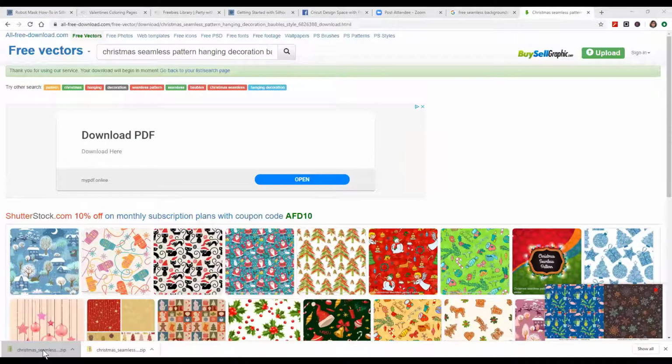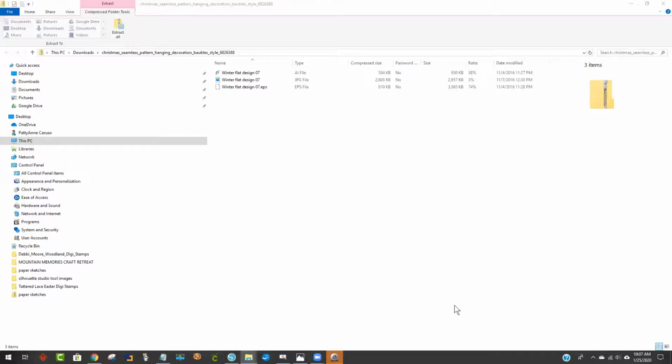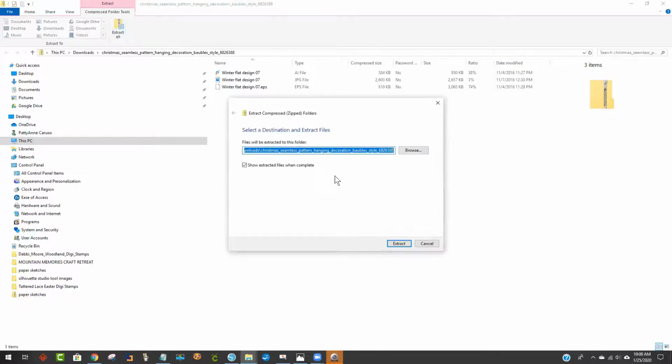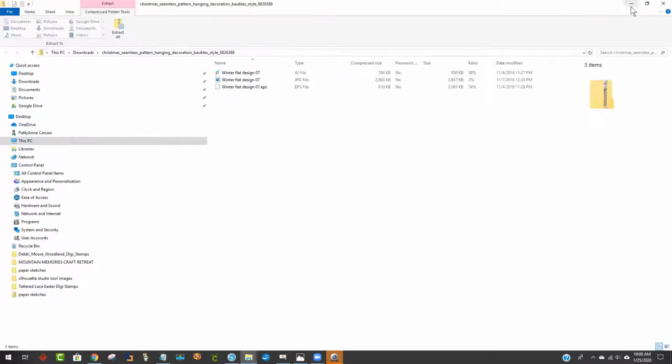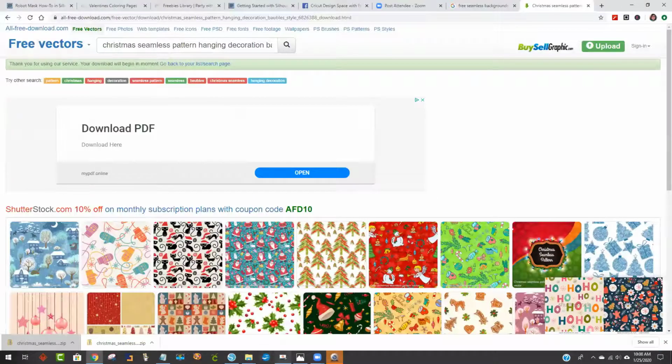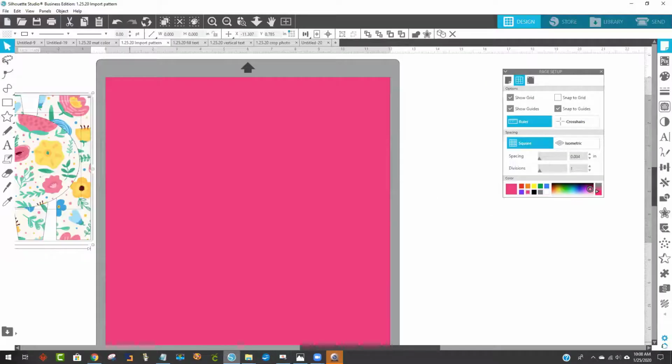And you're not following me here, so I need to new share screen share. Okay, so here it is and I need to extract it. I'll just leave it to be extracted where it is. It's going to be in downloads, Christmas seamless pattern. Extract. Okay, the little boxes get in the way. I can minimize all of these things and come back to Silhouette.